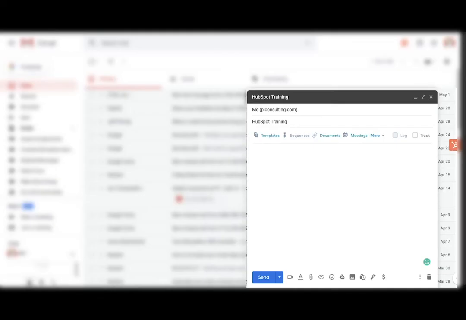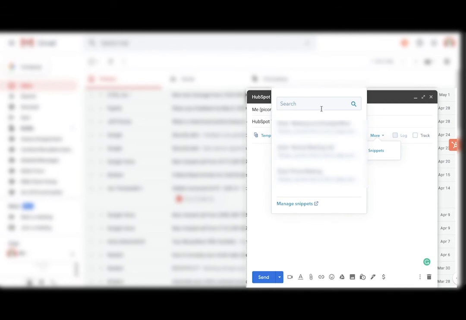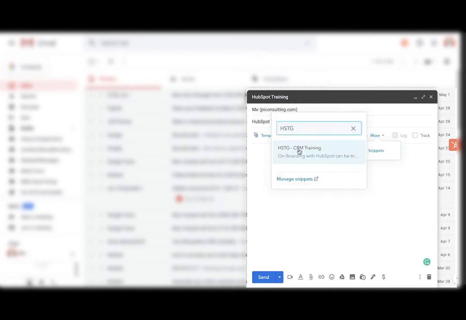When composing an email from your Gmail inbox, simply place your cursor where you would like the information to go and come over to More. You will then select Snippets. You can then search for your snippet, and there it is there.